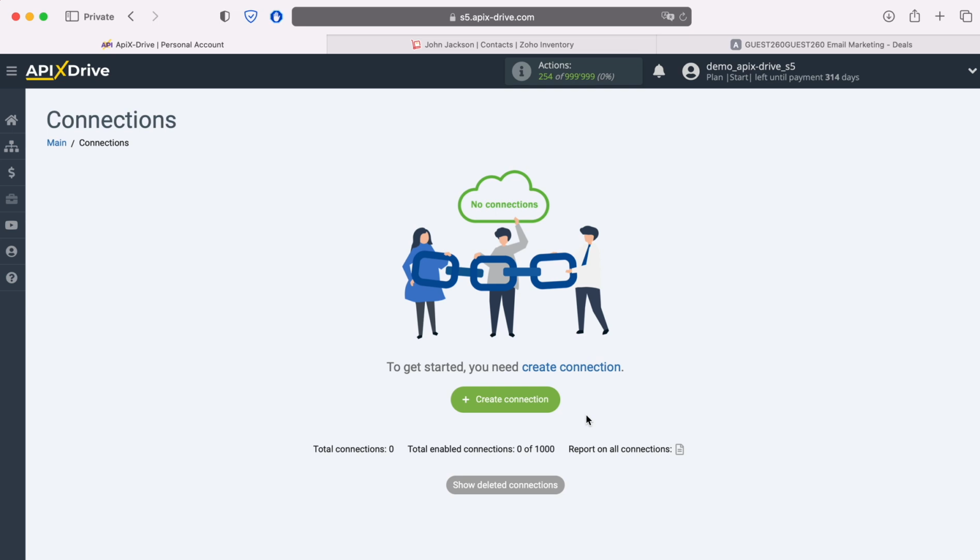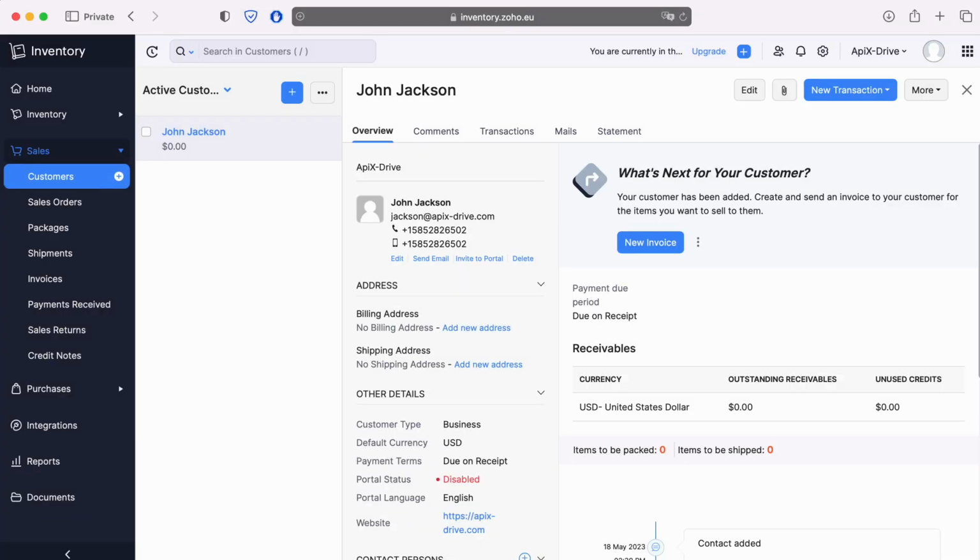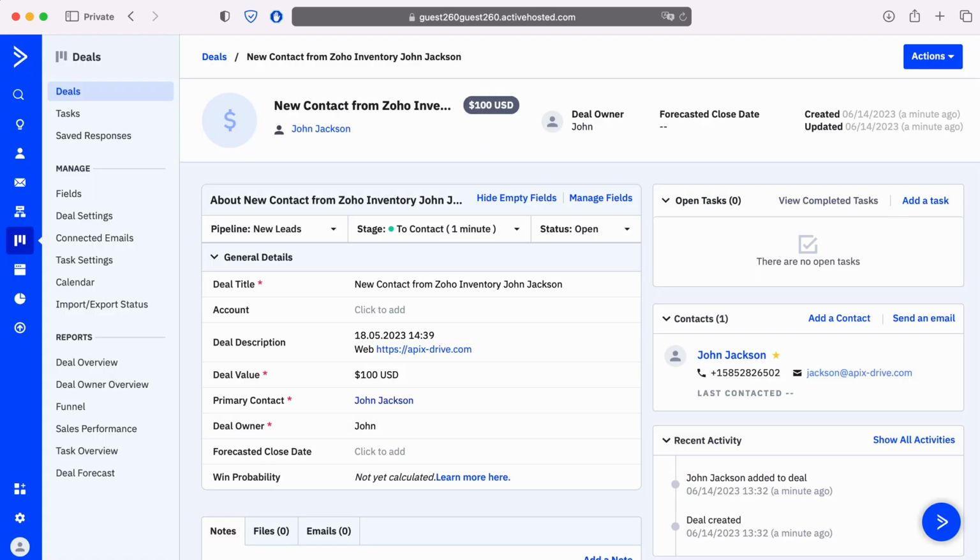Today I'll show you how to set up an integration to transfer new contacts from Zoho Inventory to ActiveCampaign. This is necessary in order to automatically transfer new contacts from Zoho Inventory to other systems. For example, in ActiveCampaign you can create new deals and interact with them in every possible way in the future. Now let's move on to the setup.